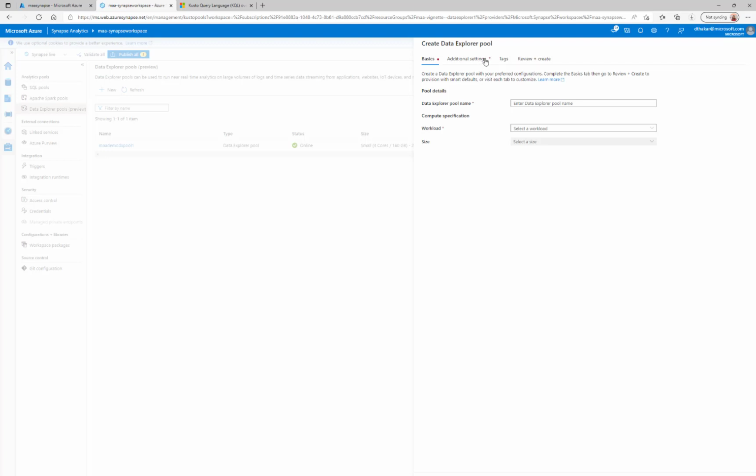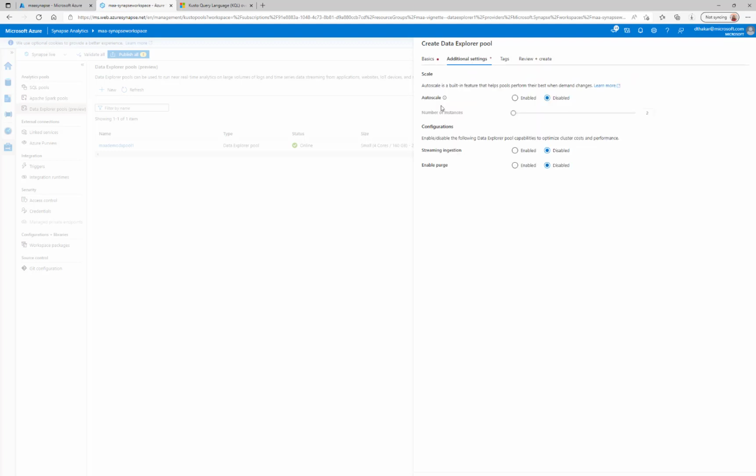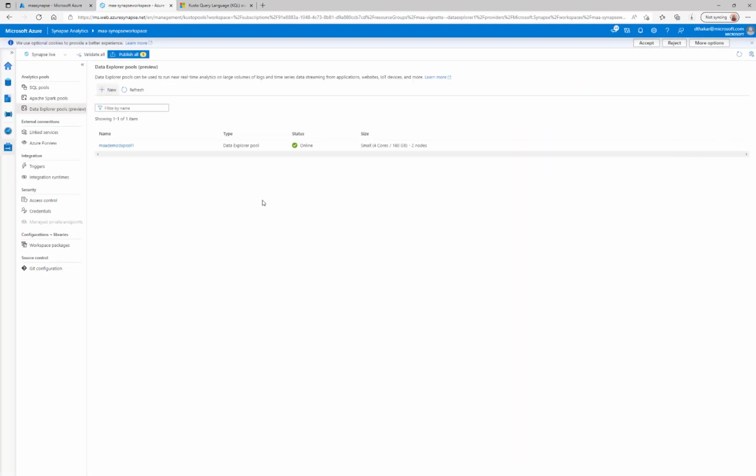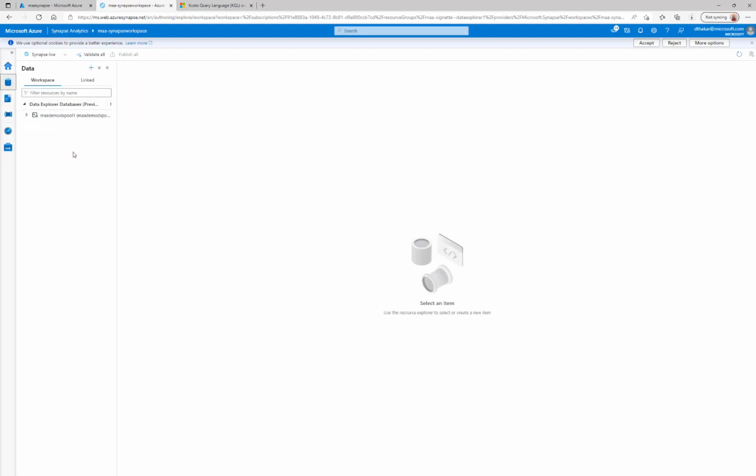Then you can go through any additional customizations that you want based on your scenario. For example, you could enable auto scale, which is going to optimize your cluster performance and your costs. I just left everything else as default in the pool that I've created here. Once this pool is created, you can see it in the data tab over here. So I can see my pool right there.